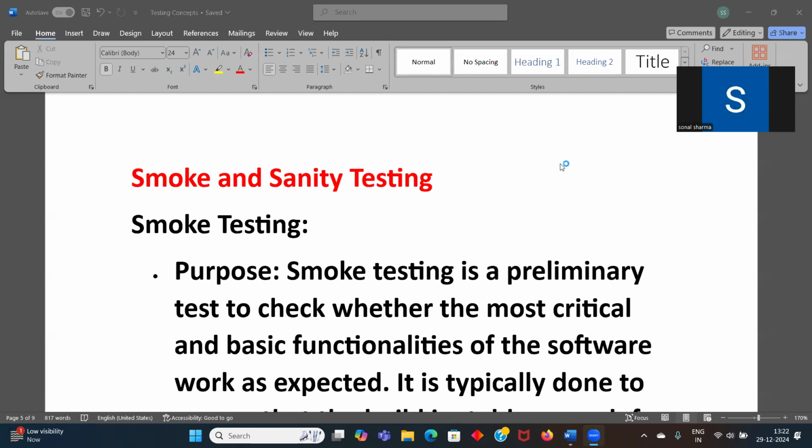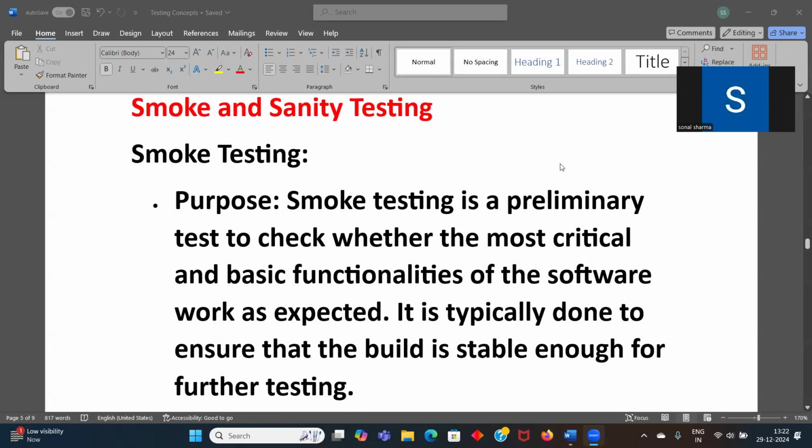Purpose. Basically, it is a test to check whether the most critical and basic functionalities of the software work as expected. It is typically done to ensure that the build is stable enough for further testing. When a QA team receives the build for the first time, before testing that, you first test whether the critical functionalities are working fine or not. For example, you received a login page for testing.